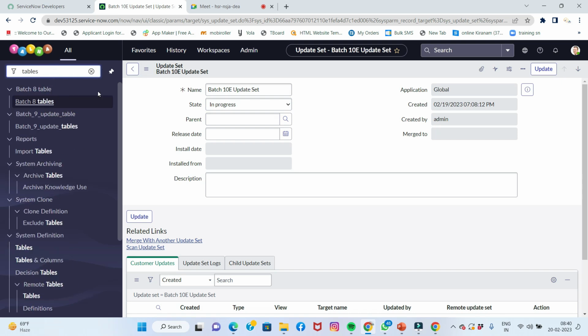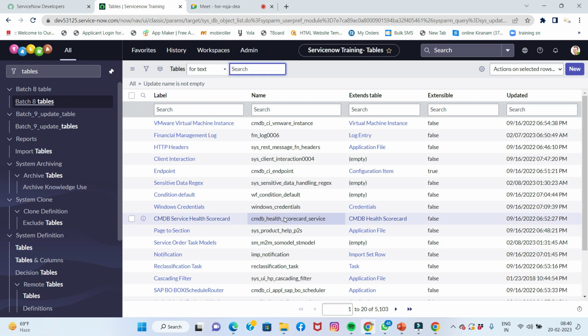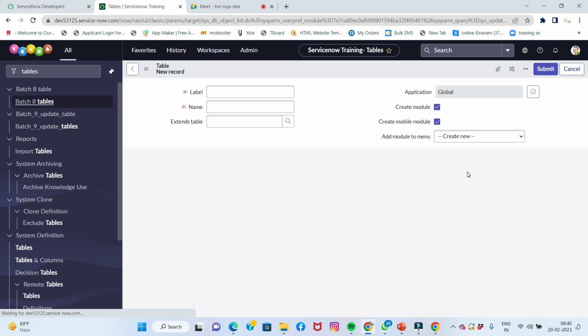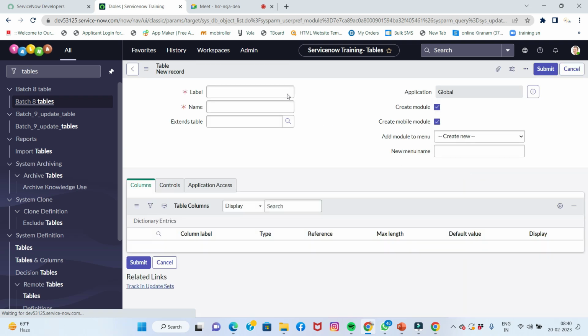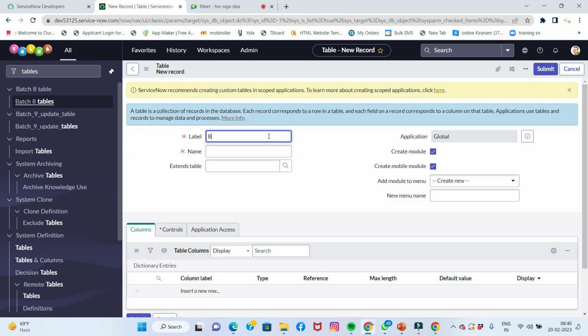So, for example, I need to create a table. You can go to Tables under System Definition. Just click on Tables. I need to create one new table. I'll make it a little bit fast because you already know very well about table creation, right? So Batch 10 update set, update table. So that's it.